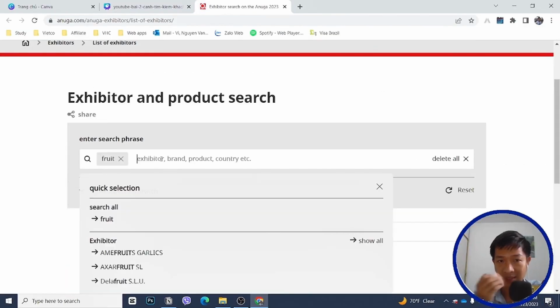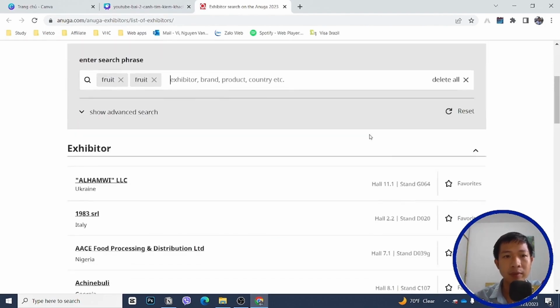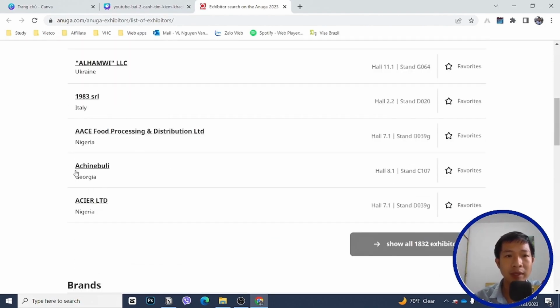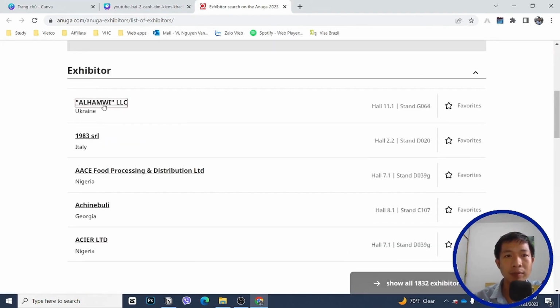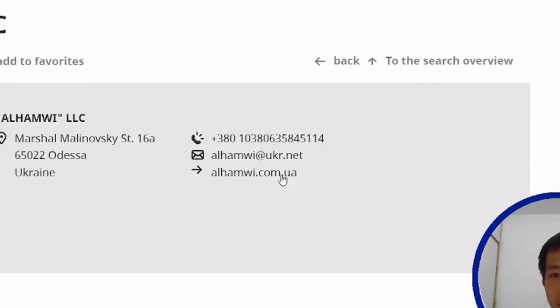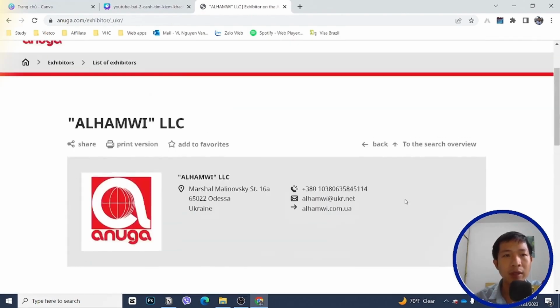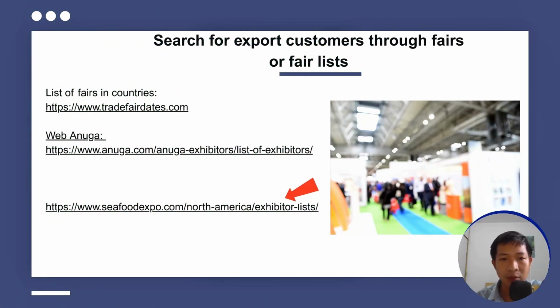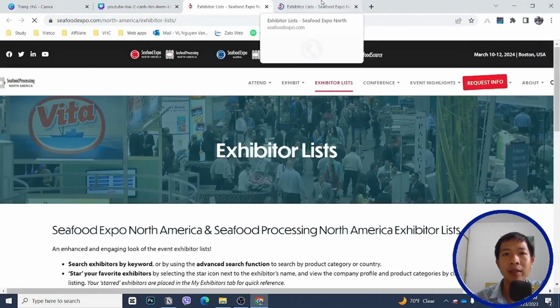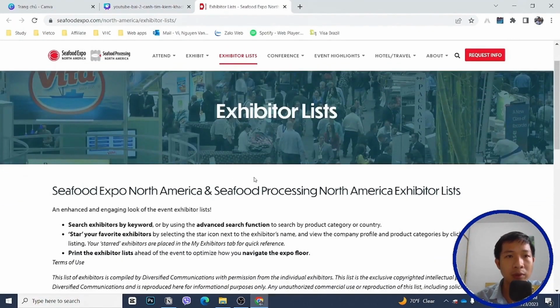Let's see if there is anything. Then these companies are entirely potential client companies for you. You can click to view this company, Ukraine, for example. It has all the information here. It has the email. Sorry, it's very comprehensive. I will continue. I will take another example, such as fairs for seafood. Click on this. Then the fair for seafood is Seafood Expo.